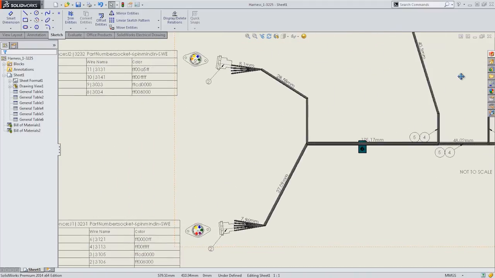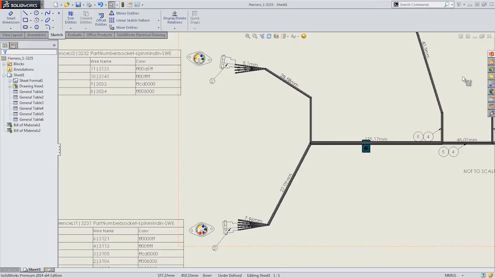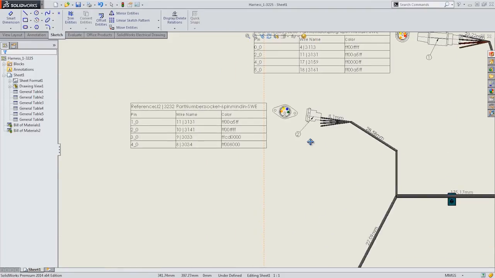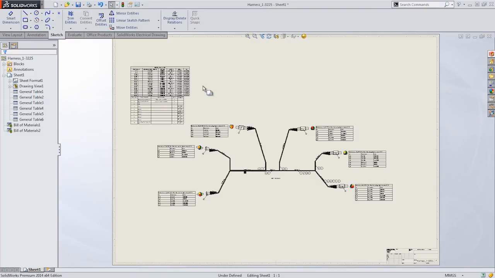This solution reduces the design time from your design to manufacturing. This helps you simply improve your workflow and increase productivity.